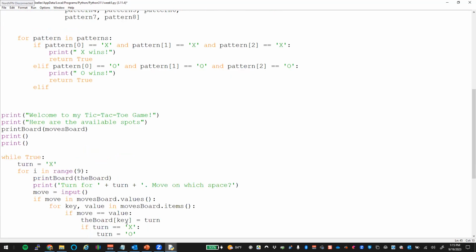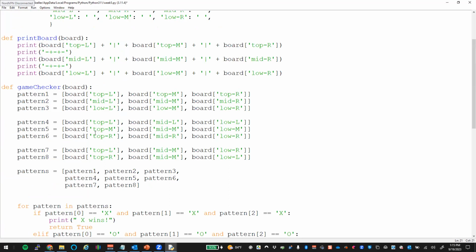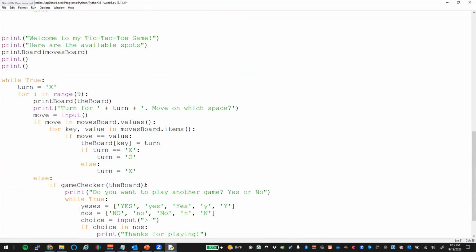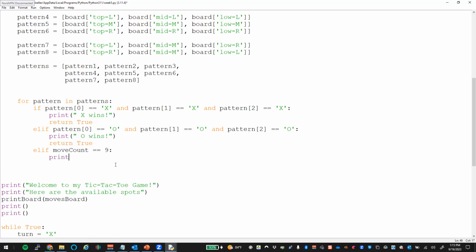But you are correct. What we need to do is modify our function up here to take in that current number, right? And so if we pass in move_count, right? We're going to do that with a capital C. When we call game_checker down here, we need to pass in i. And now we can say elif move_count equals 9. Now we can print the cat's game, right?